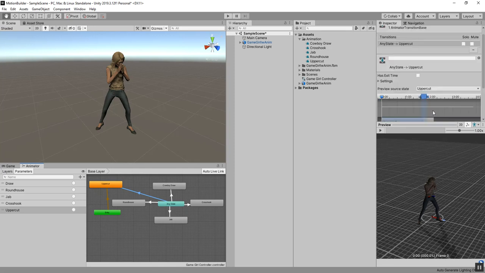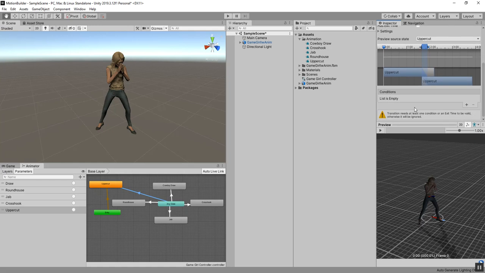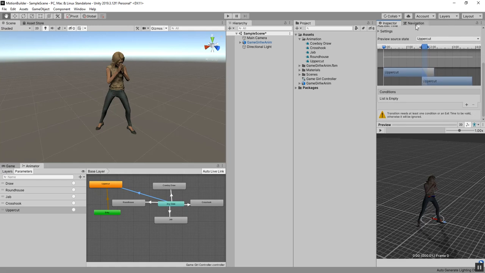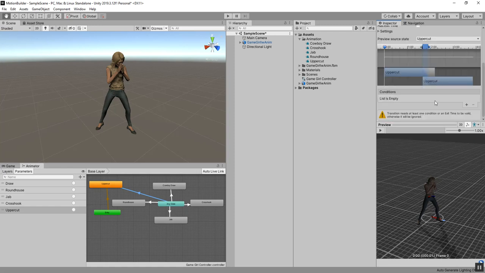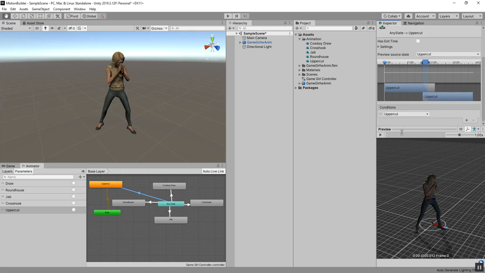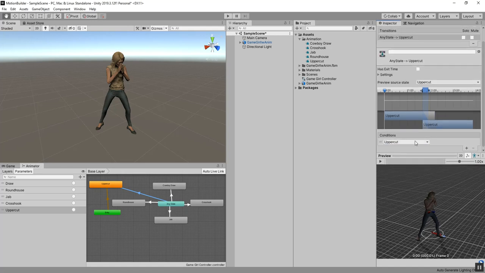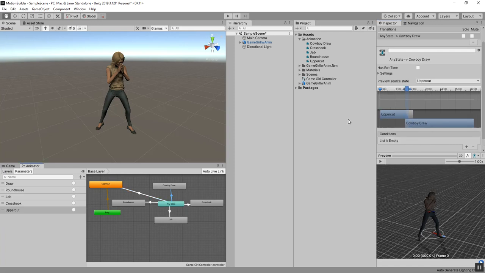So what we're going to do, let's see here. Because this does not have exit time, which is what we want to be able to exit the animation at any time. You see it says has exit time, this is unchecked. We need to create a condition, and this condition is for the uppercut. So we'll select the trigger that we created for uppercut there. So when uppercut gets triggered, that animation should play. And we're going to do that for each of these.